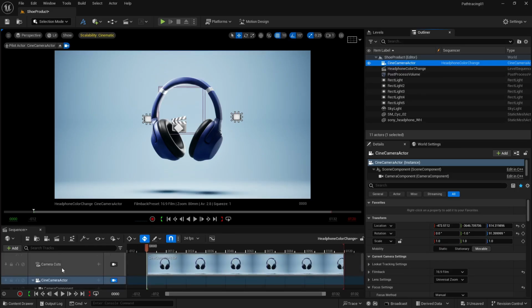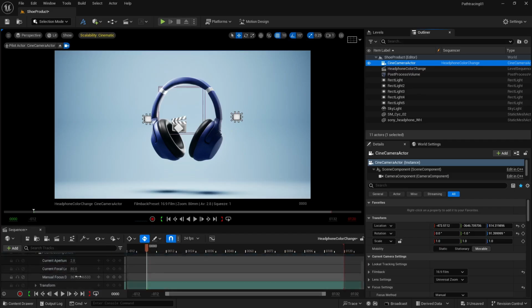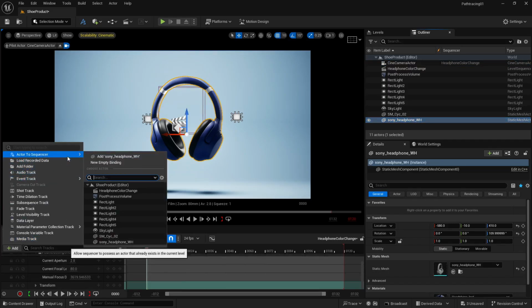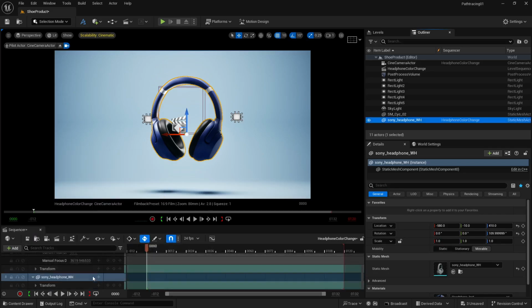Now we are going to add our headphones here because we want the headphones to rotate 360 degrees. You can do it easily. There are two methods to do it. You can either drag and drop this headphone directly here, or you can select it, go to add, go to actor to sequencer, and add your Sony headphone here. And now you can see we have this new mesh in the sequencer. Now we can change the properties of this mesh, like materials and transformation, or anything that you want to do.